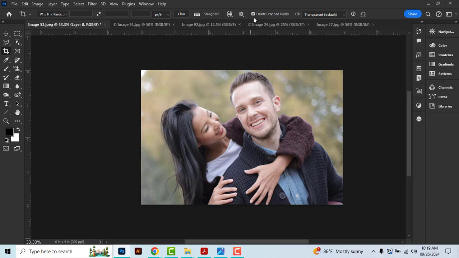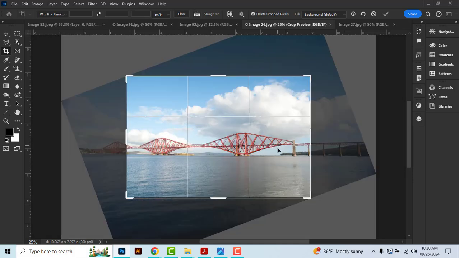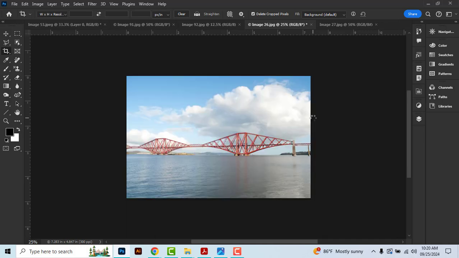The Straighten tool is used to align horizontal or vertical elements within your image. For example, if you want to straighten a horizon, simply click the tool and drag along the horizon line. Photoshop will then rotate and crop the image accordingly to ensure it's aligned properly. You can also use the Content Aware option to expand the boundaries of your crop.